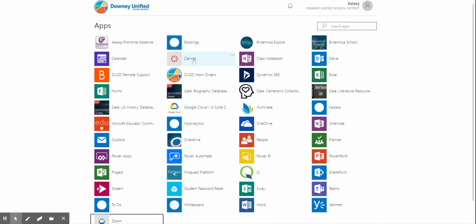And find the Canvas app. Now, because you've already logged into Zoom, you are easily able to click on Canvas, find your teacher, and log into their Zoom meeting in order to have class.